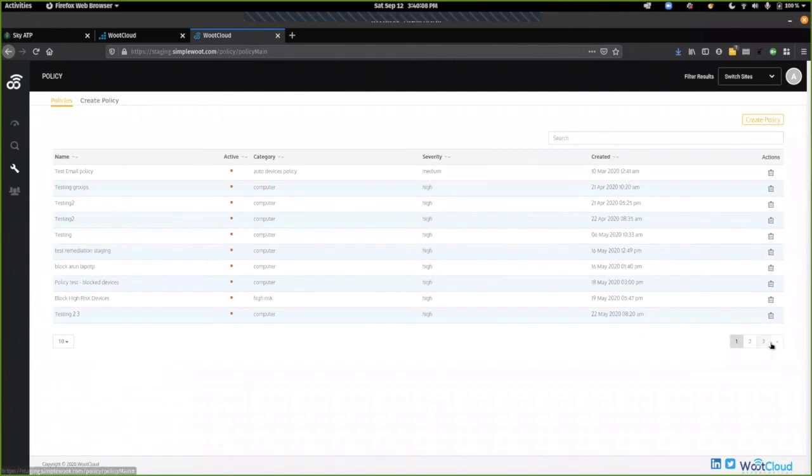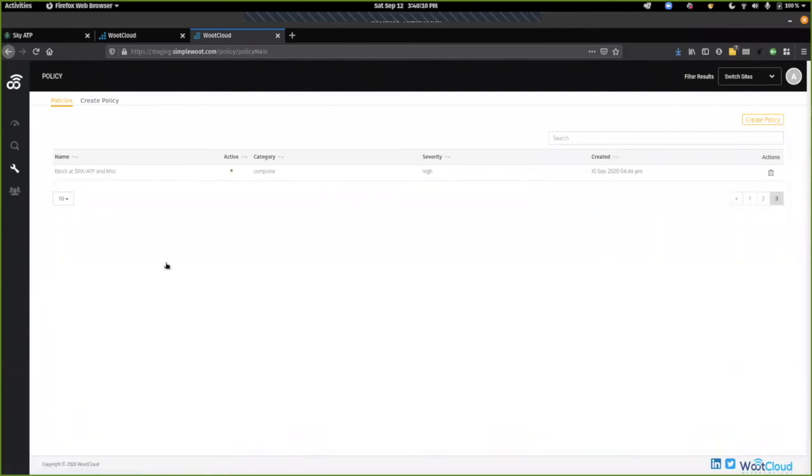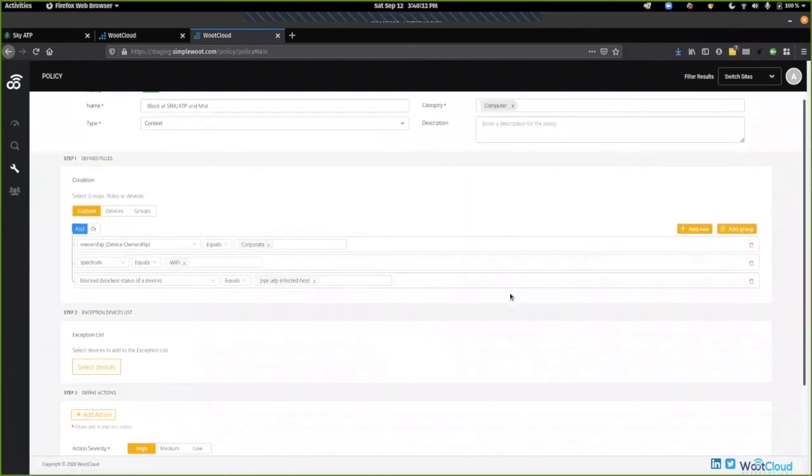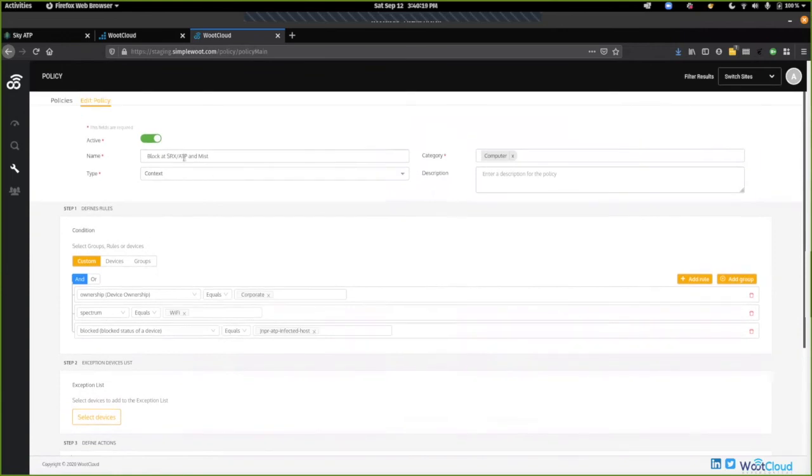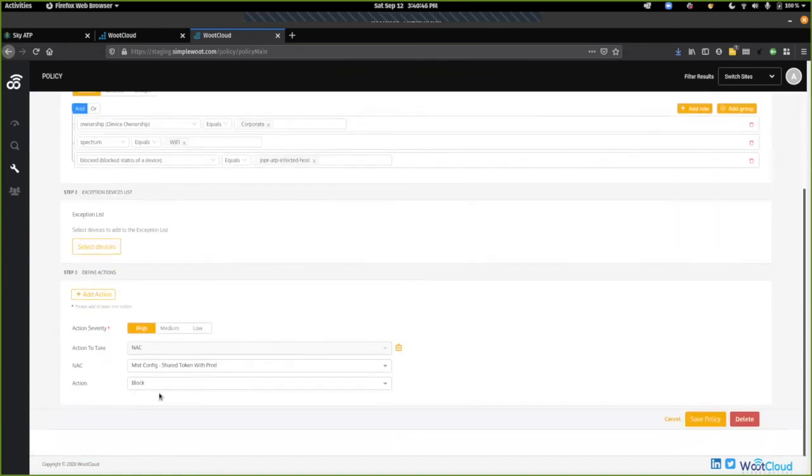For the purposes of this demo, we already built a policy inside of the WootCloud policy engine. This policy will take a look at all corporate-owned devices that are connected via Wi-Fi and that exist on the ATP infected hosts list. When we take a look at the actions that we're going to take for anything that matches the criteria that we defined, you'll see that we are going to block any traffic from that device.